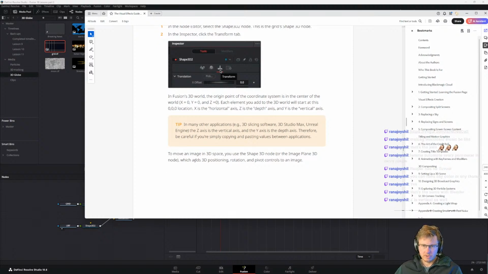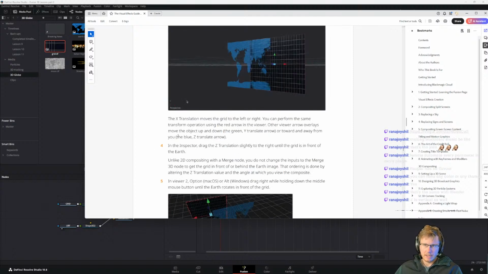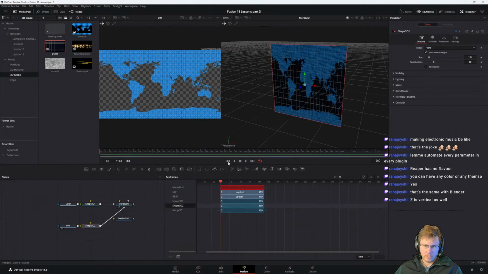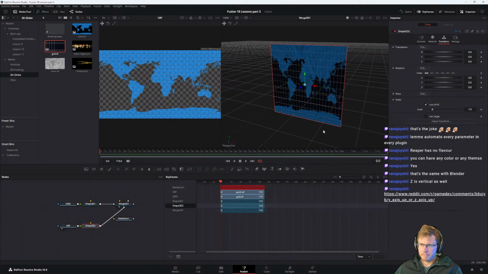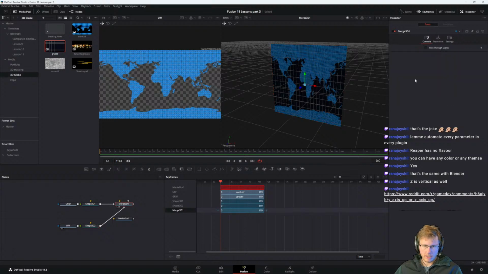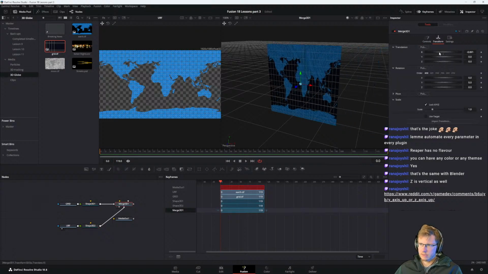To move an image in 3D space, you use the Shape 3D node, which adds 3D positioning, rotation, and pivot controls. And we can also select our individual things and move them in their Shape 3D space by doing that. But all together, we can do this on the merge.